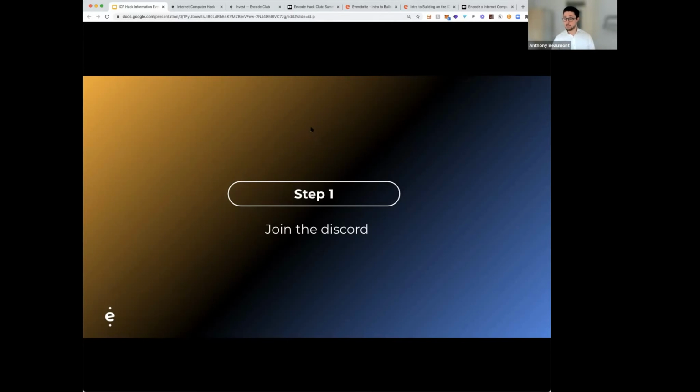That's where you need to be for the hackathon. If you aren't familiar with Discord, it's a messaging platform. It's a place where our community is hosted. So all messaging to do with the hackathon will go to the Discord.